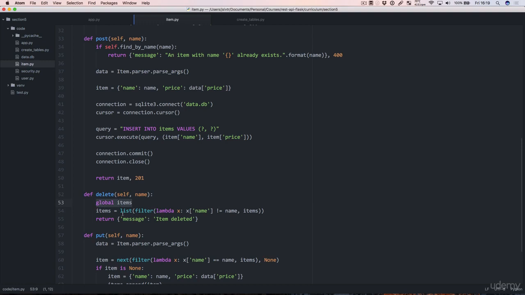Our current delete method takes in the global variable items, which, as you remember, was our list of items, and then essentially filtered an element out, or rather filtered in all of the elements where the name didn't match the name, so essentially ended up with an item less. We're no longer going to do that.